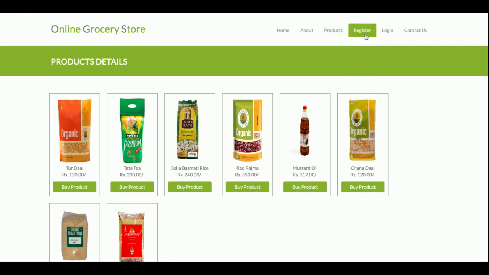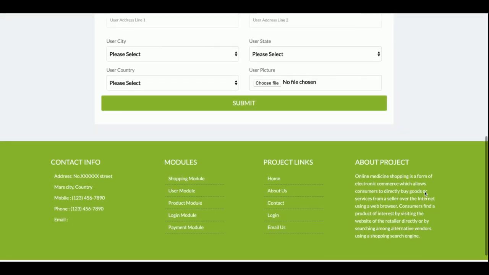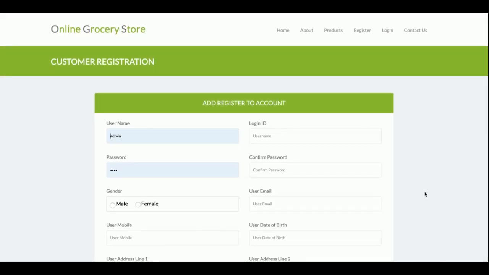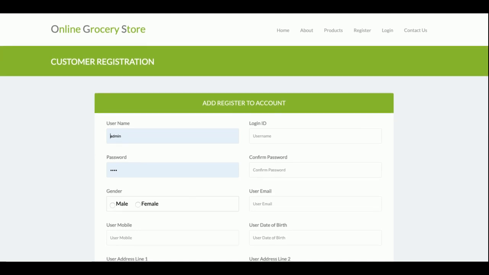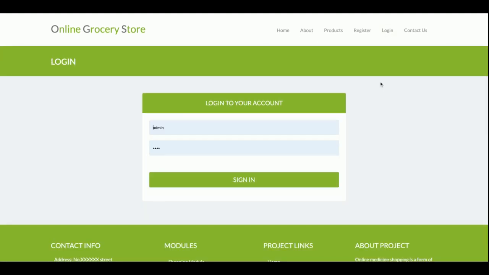This is the registration. There is a restriction in this project: without registration or login, you will not be able to buy any product. You must have a user ID and password for purchasing anything from this project. So this is the registration form. If you don't have a user ID and password, then you can register from here. This is the login form from where you will be able to log in. Once you log in, the dashboard will appear, and after that you will be able to buy any product.